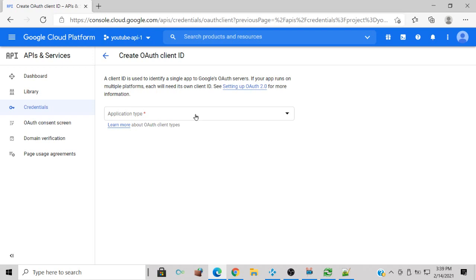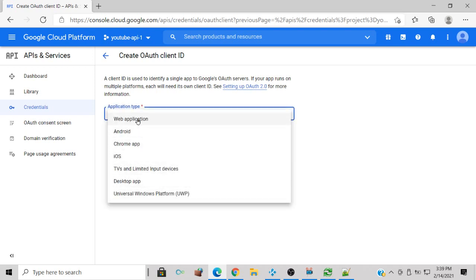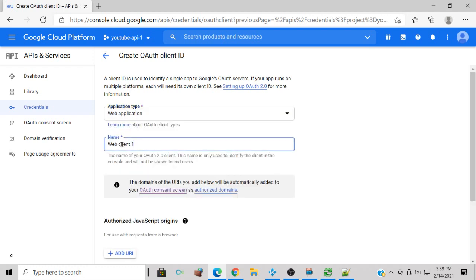Where it says application type, I usually just put in web application. So click that. Some people click the other ones. I just click web application, so click that. Once again, they need a name. Whatever you want to type makes no difference.